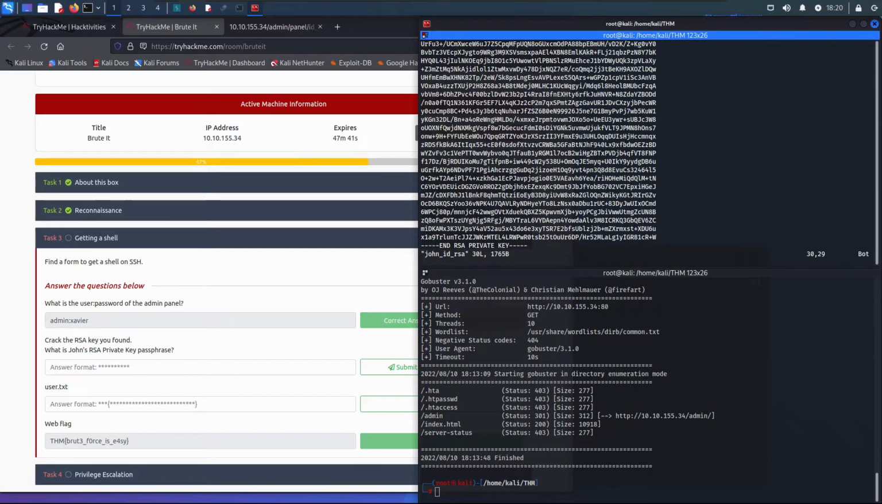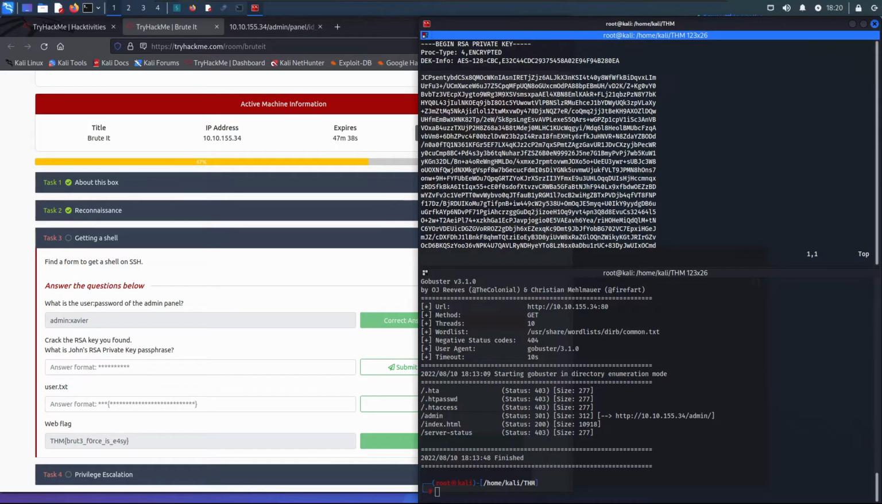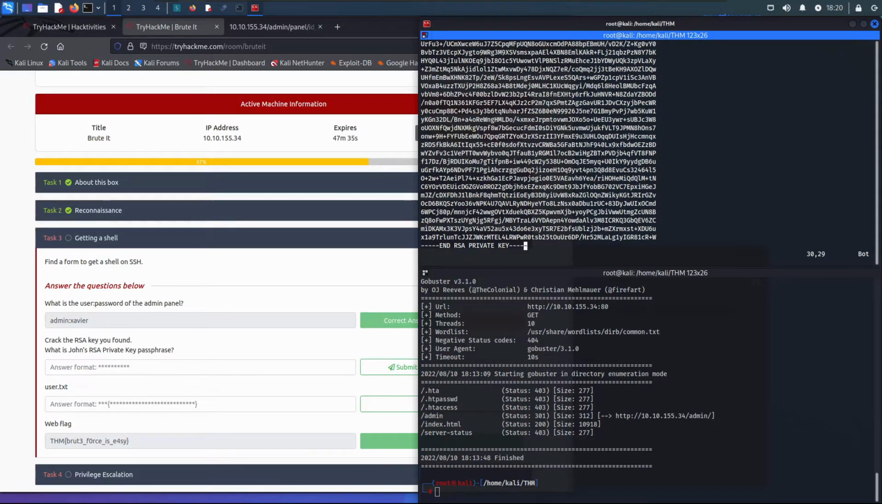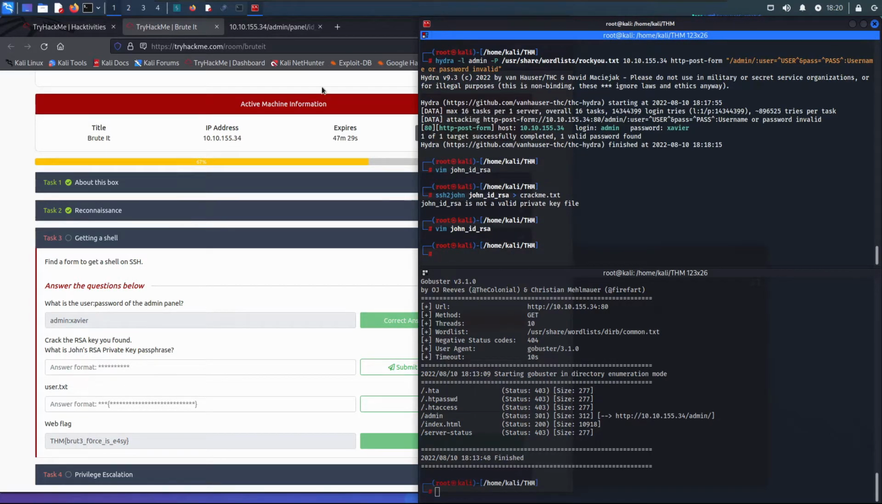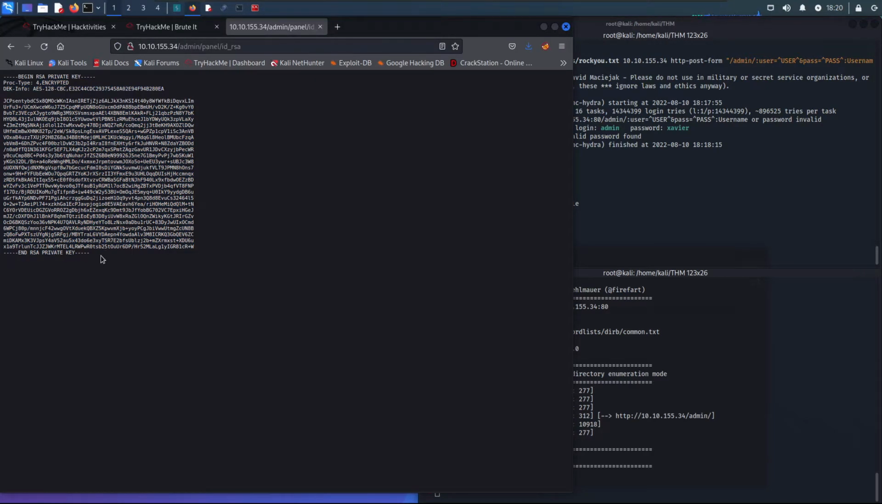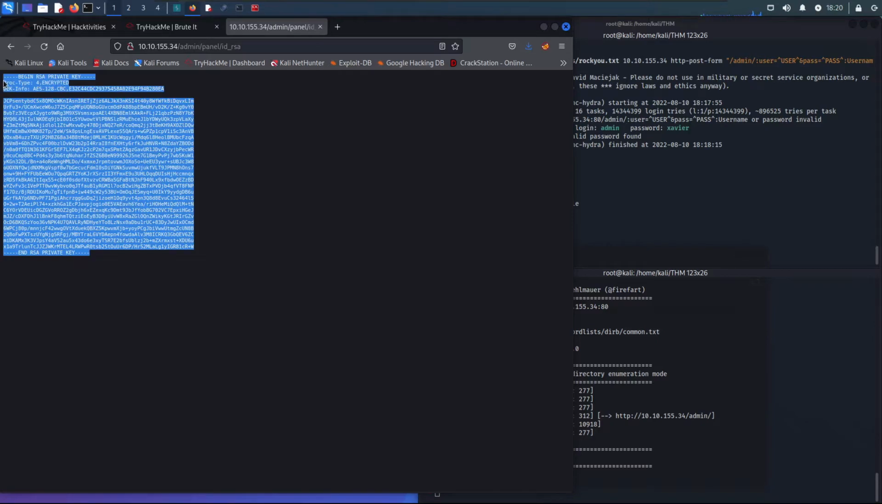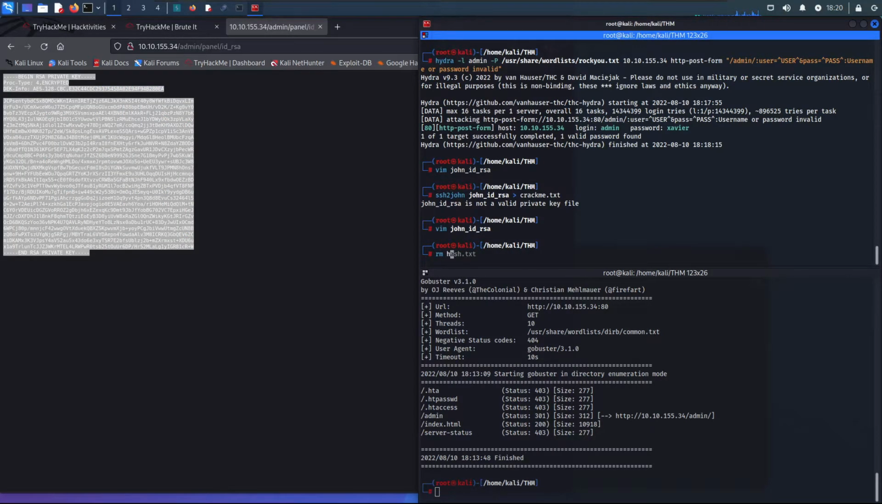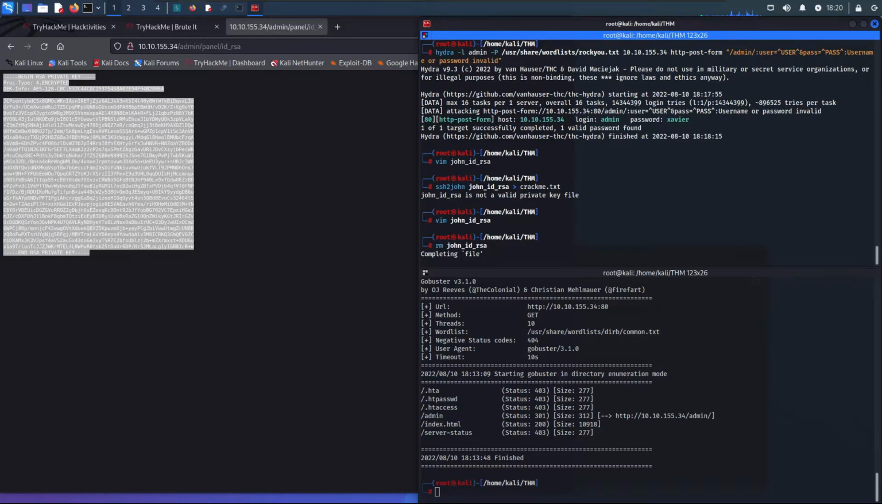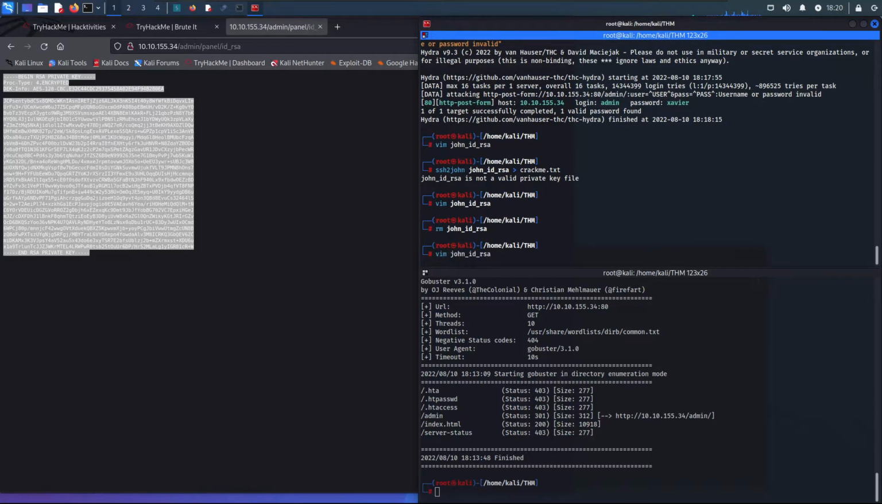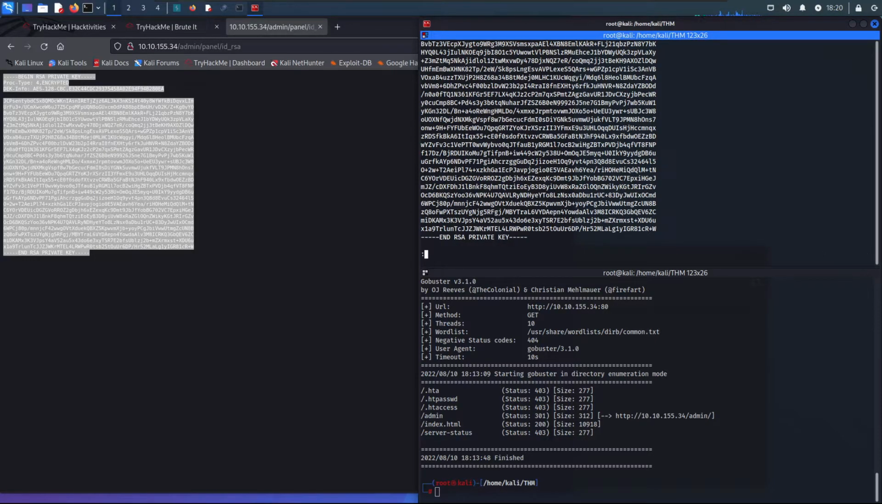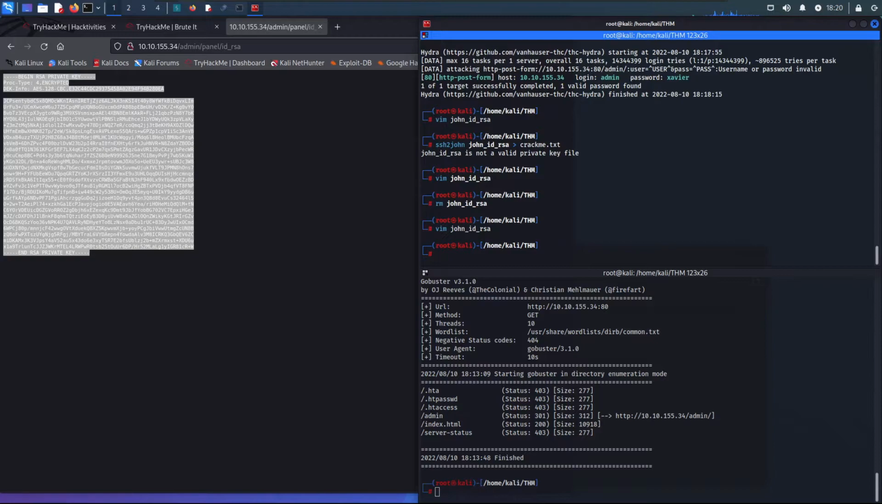Why not? Did I copy it wrong? Yes, it looks like it. Okay, am I missing something? I think so. Let me copy this again. I think I might have missed a character there. Let me delete this file, create another one, and hopefully this one works now. We'll try to do it again.